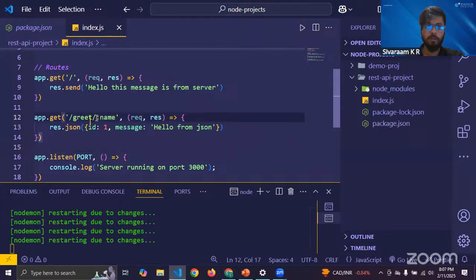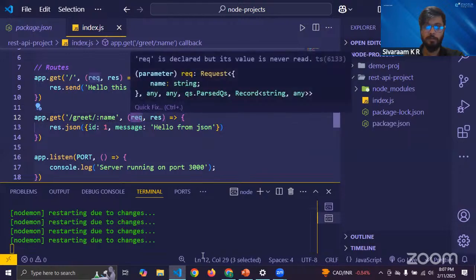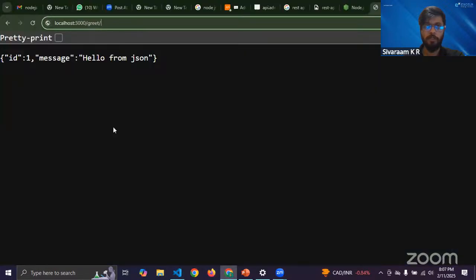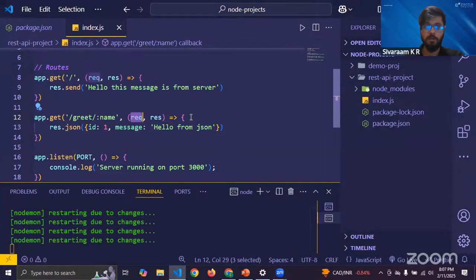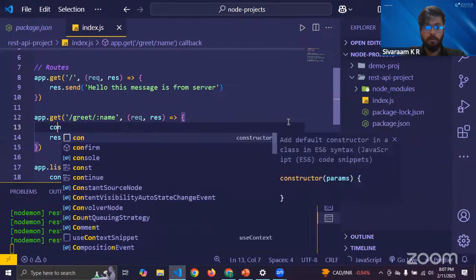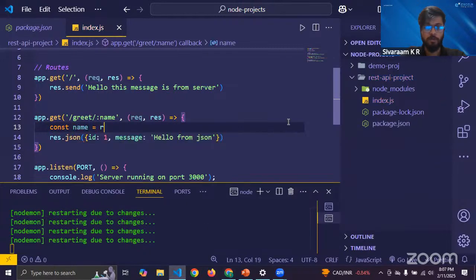First, you need to use a colon and then a path parameter. So how do you access this path parameter? Through your request, because whatever the client sends is a request, right? Even though it is a URL, it comes under request. So how do you access that? const name = request dot.